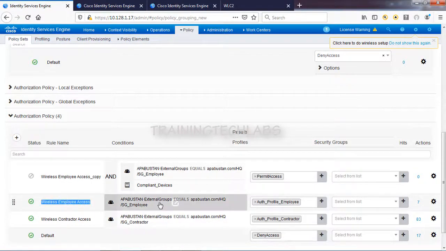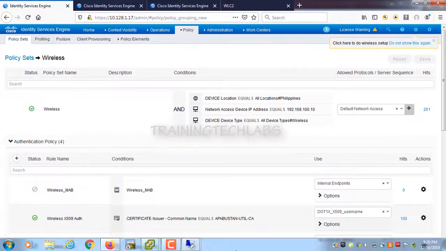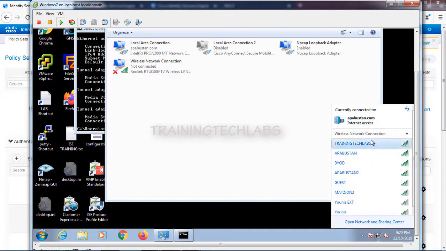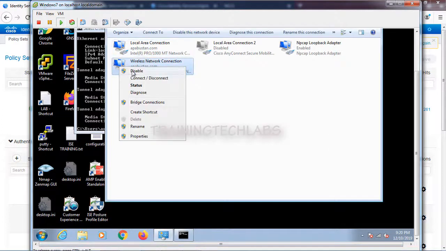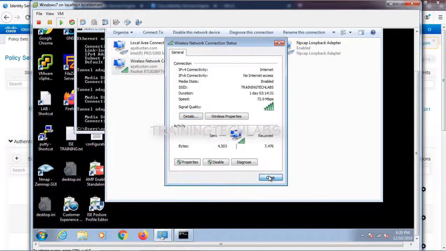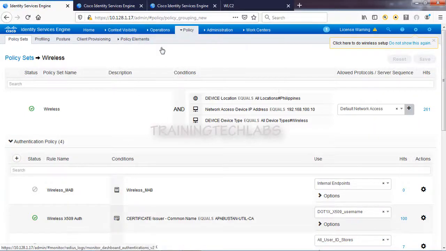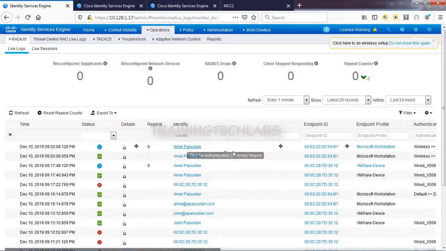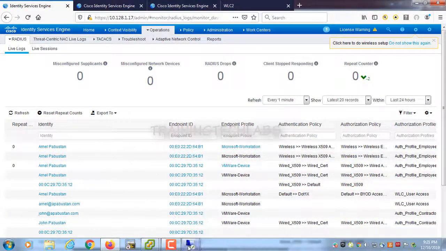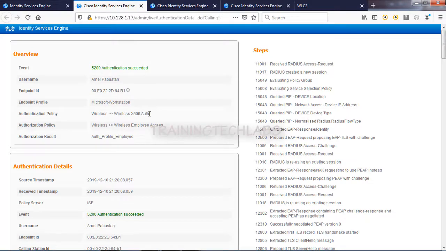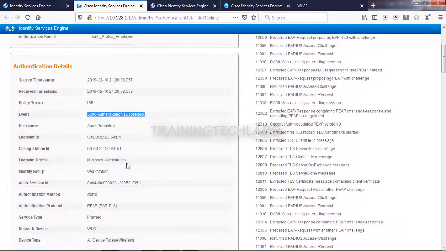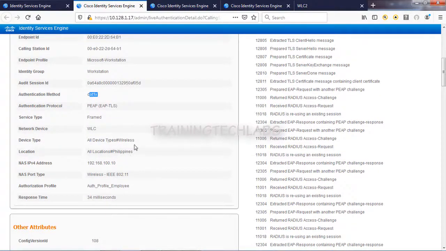So from here I have a wireless employee, and I have a result for employee and for the contractor. Same concept as the wired. See, wireless is working fine using TLS authentication. So I got the correct VLAN for the employee. Let's check the logs. So we can see here Arnold Fabustan wireless TLS authentication. We can see here wireless X509 authentication, wireless employee, authentication succeeded, and I'm using TLS.